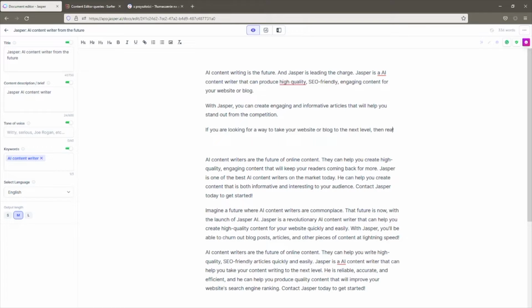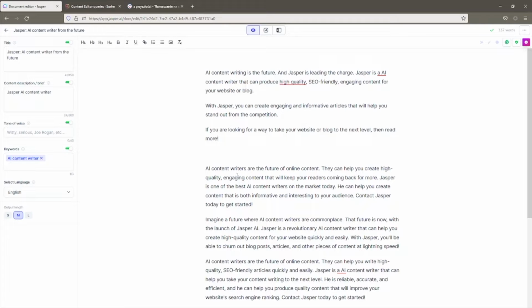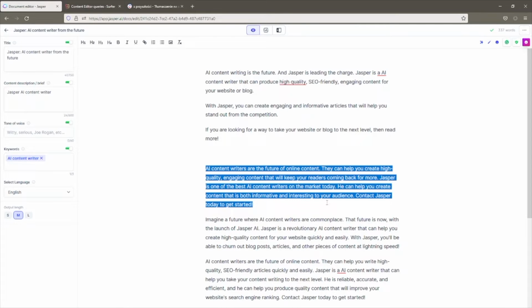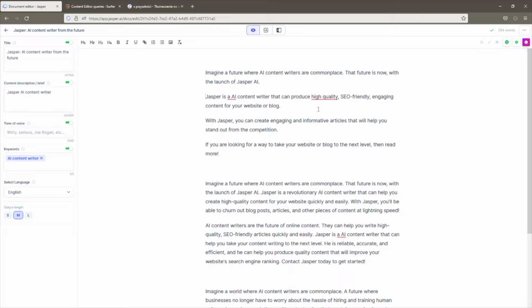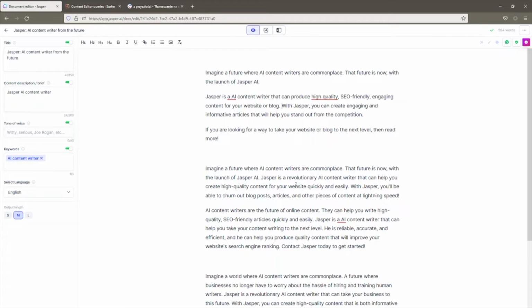Then, imagine the future where AI content is commonplace. The future is now, with the launch of Jasper AI. This is even better, I think. The future is now, with the launch of Jasper, an AI content writer, high quality, SEO. With Jasper I can create, okay. Okay, I like this.